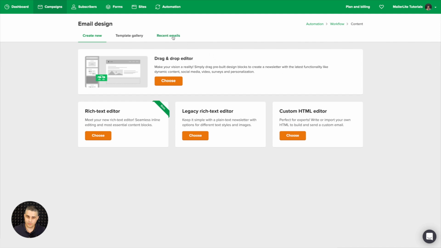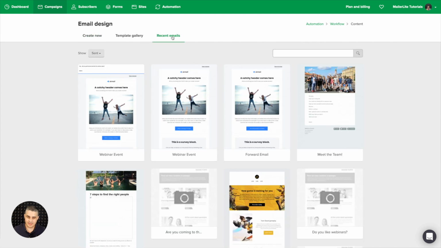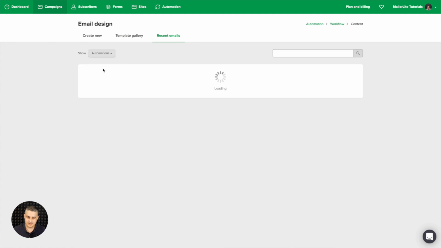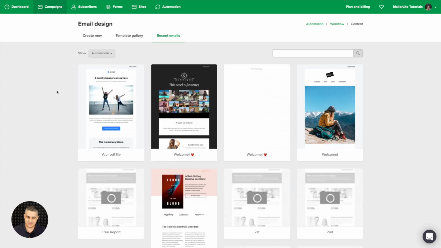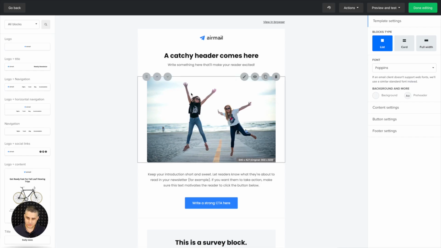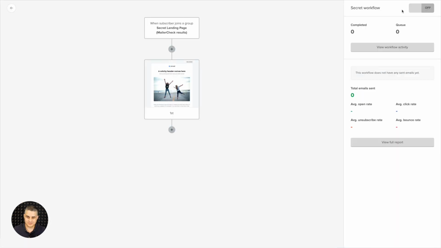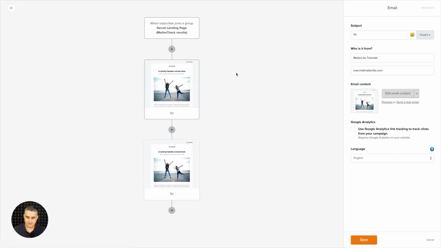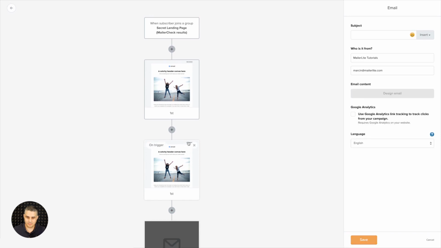And I'm going to go with recent emails. And instead of sent, I'm going to go with automations. And I'm going to use this last email that I use for my automation. Of course, you edit it to your liking. Click Done Editing once you're done. That's the first email. Now I'm going to copy it and copy it again.